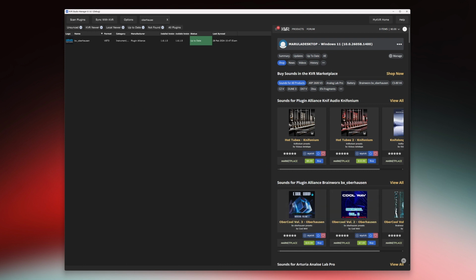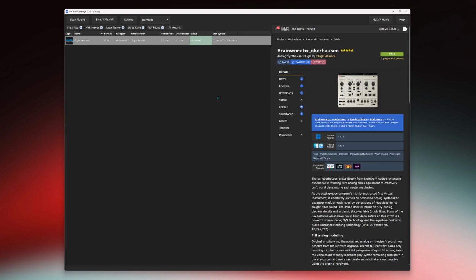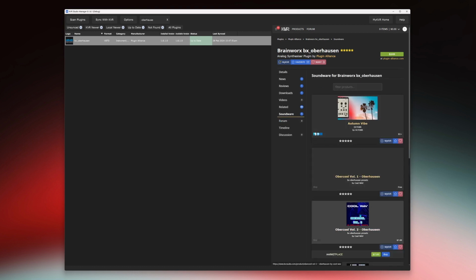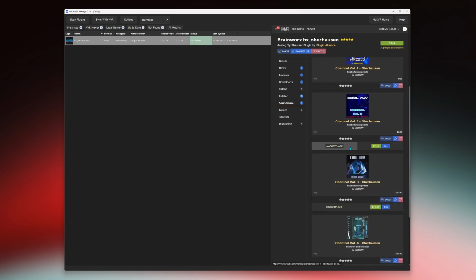Now, there's another way that you can actually access some of this stuff too, by double clicking on Oberhausen, for example. We could just click on the soundware section within the product page here, and you'll see sounds that are available for Oberhausen, some of which are in the marketplace. We could actually just add them to our cart directly from here.